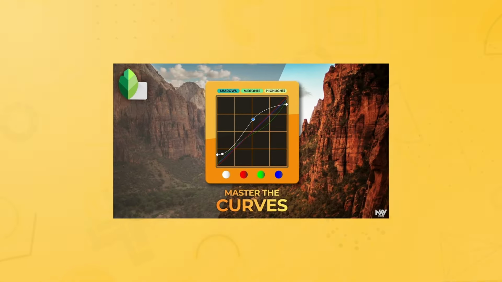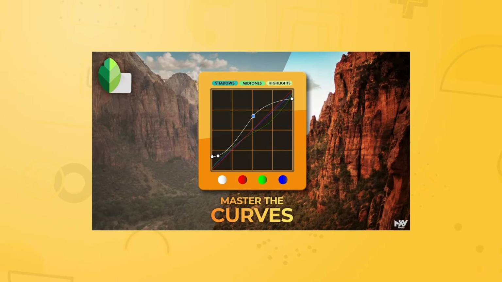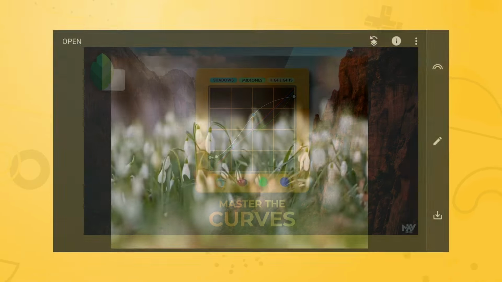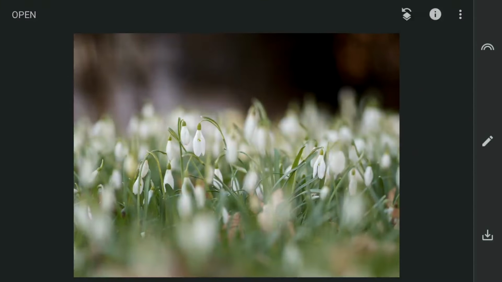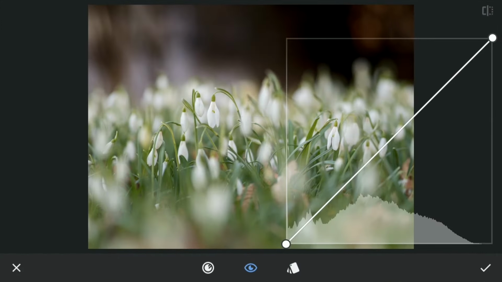Next is curves. I will leave an earlier video from my channel with a detailed explanation of how curves work here. I will add a little pop to it and make it a lot more interesting. So the first thing we need to do is add the curves effect by tapping the curves tool.